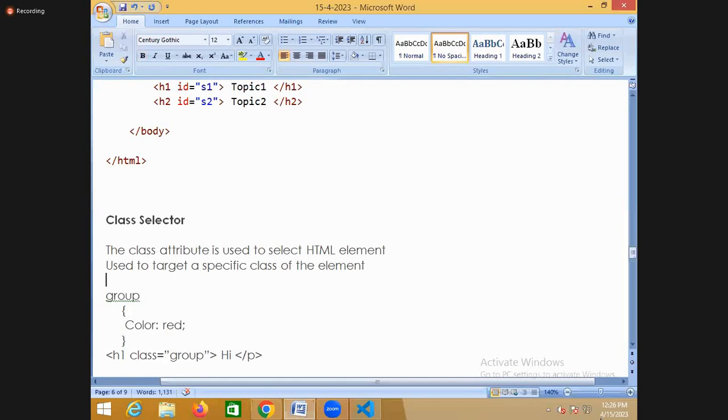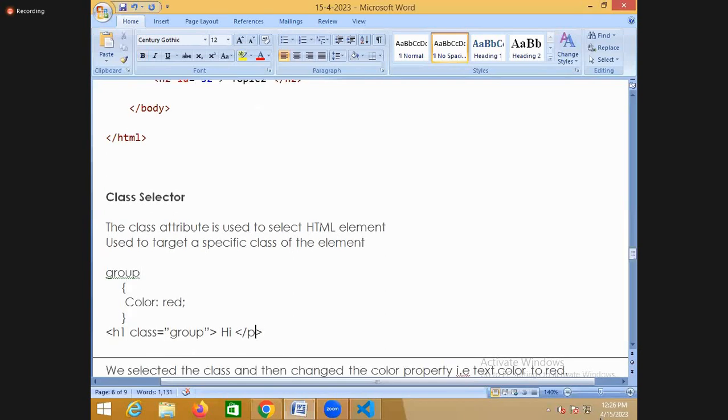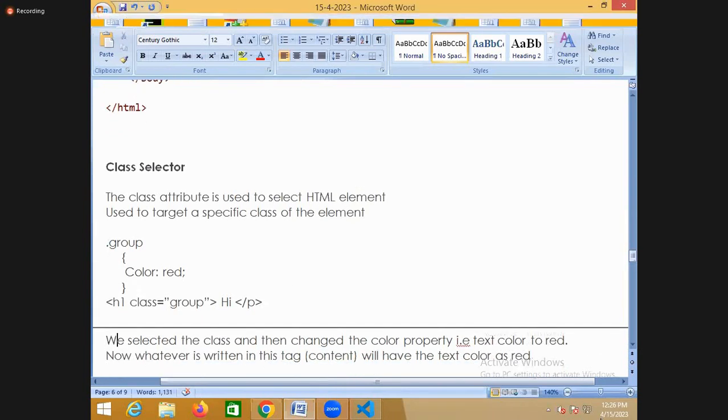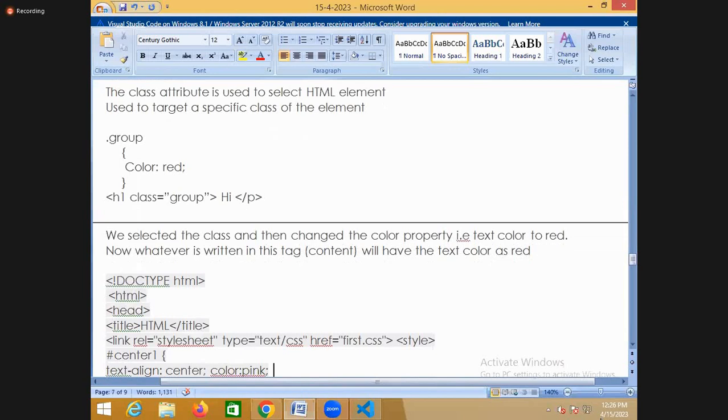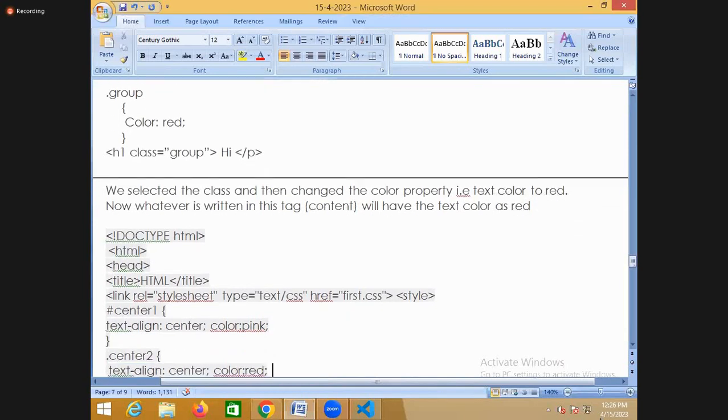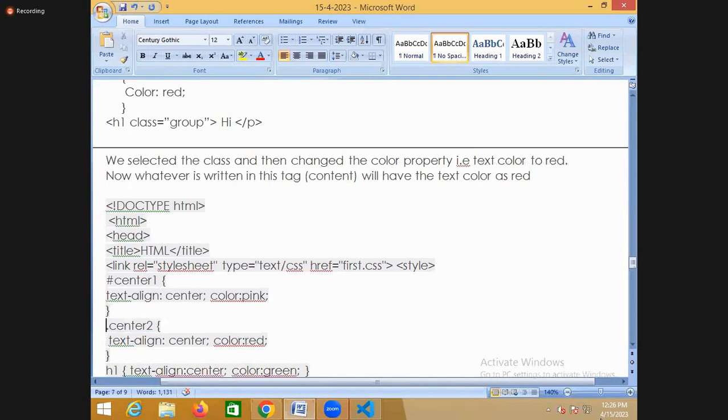For a class, you can identify it here: H1 followed by the class name, prefixed with a dot. The class selector is prefixed with a dot. We selected the class and changed the color property of the text. Whenever we write the tag, we just write a dot. See, this is dot center. This is called the class selector.